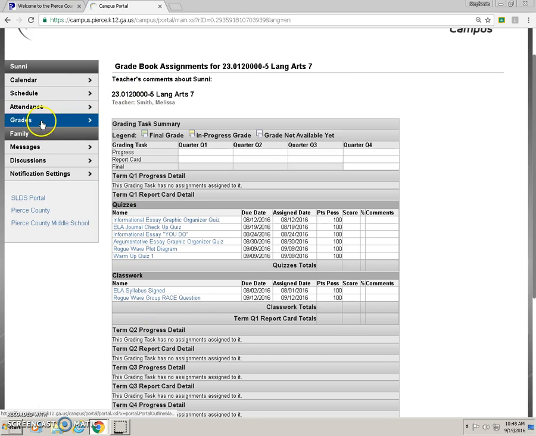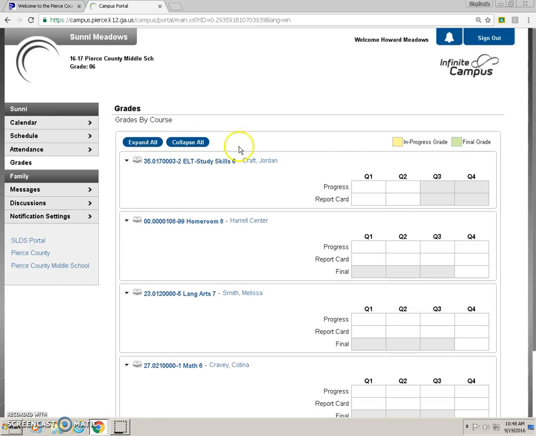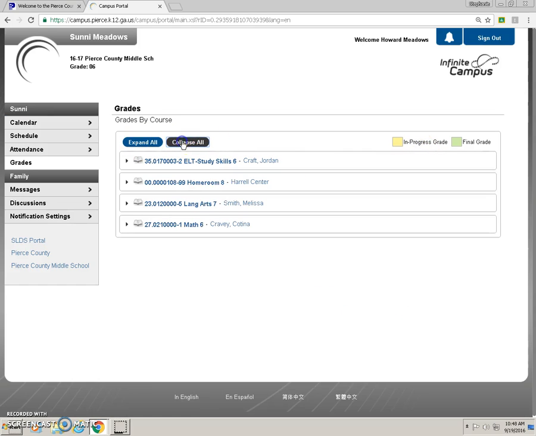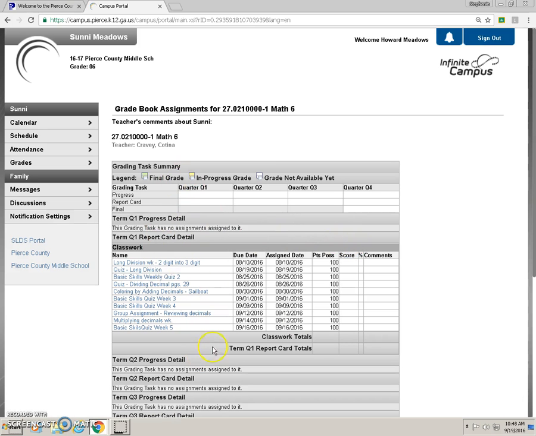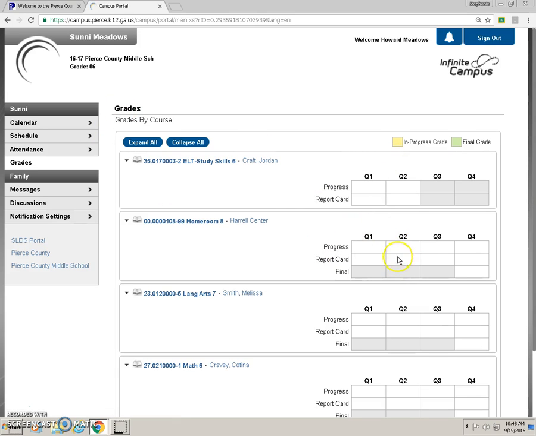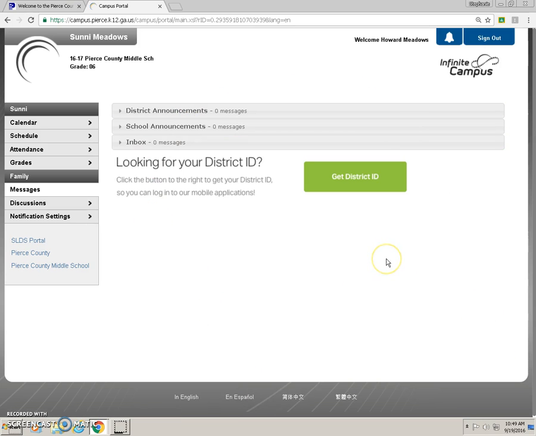Again, I can go back up and click on grades again. Now, if I don't want to see all of this, I can collapse that, and I can just see math in Miss Cravy's class, all the things that Miss Cravy has that are in first 9 weeks. Of course, Sunny does not have any grades there. So this is how you would see the grades for Sunny. This is like a quick overview, and then you would click on each course that you would want to drill down to see more. The Messages tab is what you're going to see every time you pull up Infinite Campus.